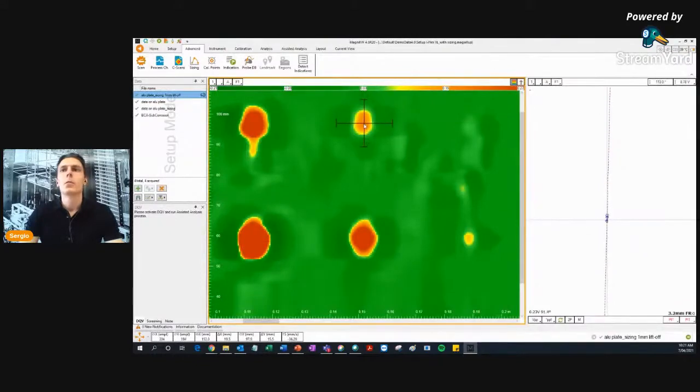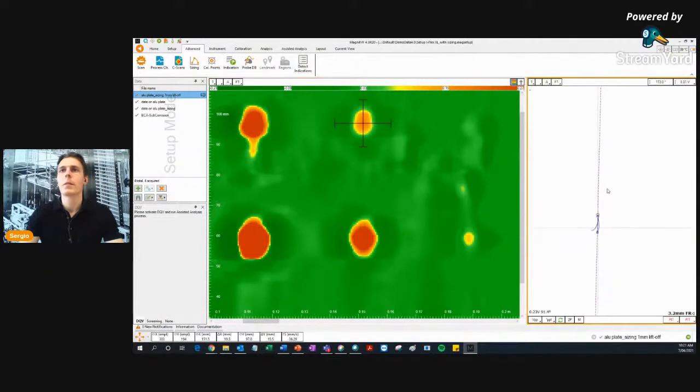And here we also lost some amplitude, but it didn't affect our sizing. So that's really helpful in Magnify, that you can build your sizing curve based on the phase of the indication.